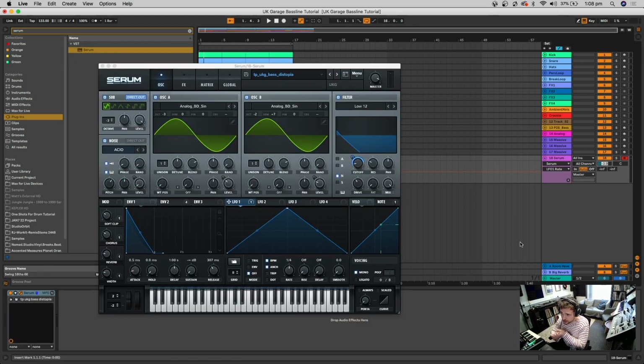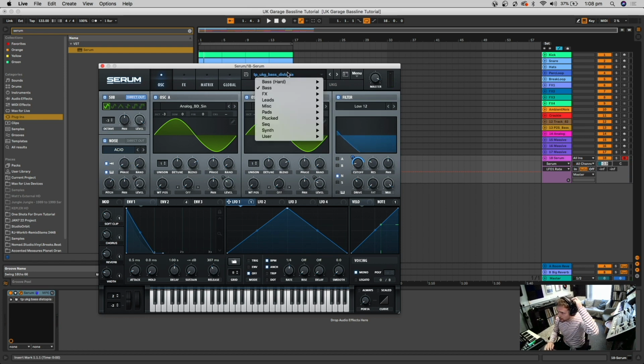So another wicked little synth for garagey type sounds especially is Serum. It's by a company called Xfer, I think it's pronounced X-F-E-R. And there's a particular pack here that I'm using sounds from. That is called Test Press UK Garage. I'll link it as well in the description below.